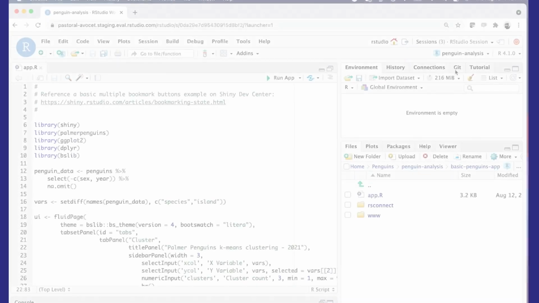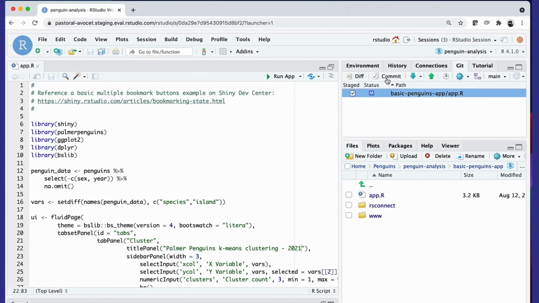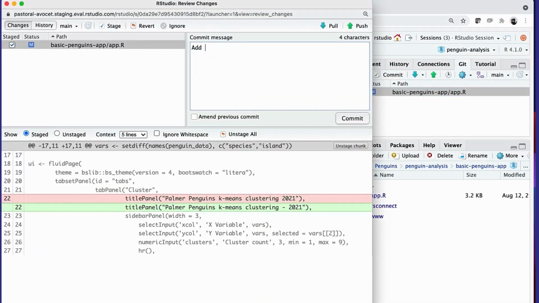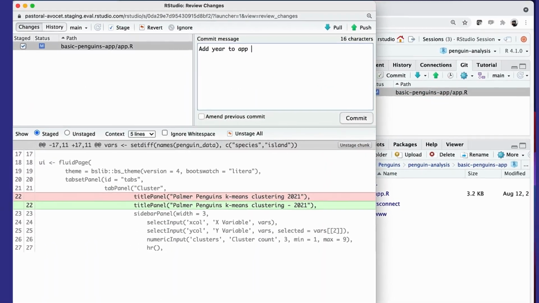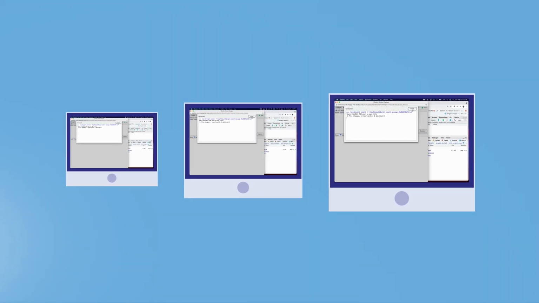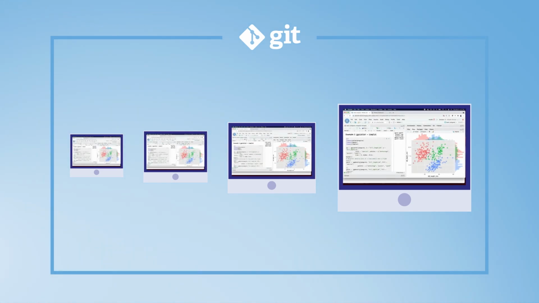RStudio Workbench makes it easier for teams to work together by providing a standardized set of installed software, which helps ensure that data science work is reproducible between team members, and integration with Git supports collaboration and code governance across coding environments.